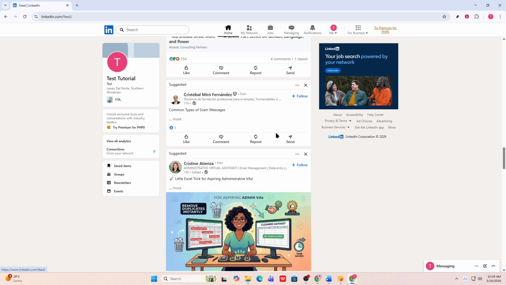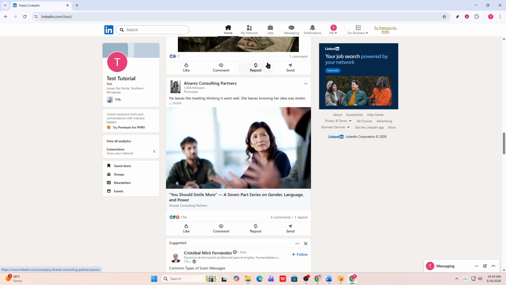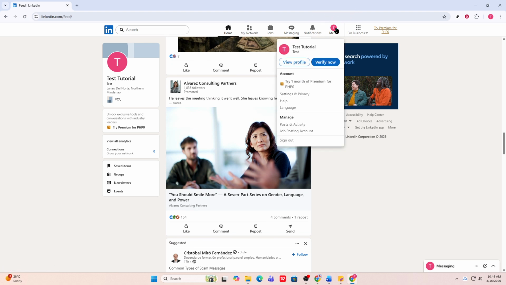Next, look to the top of the page for the Me menu. It's the one with your profile photo and the word Me beside it. Click that to open your personal menu. From there, choose Settings and Privacy. This takes you to the control center for your account.